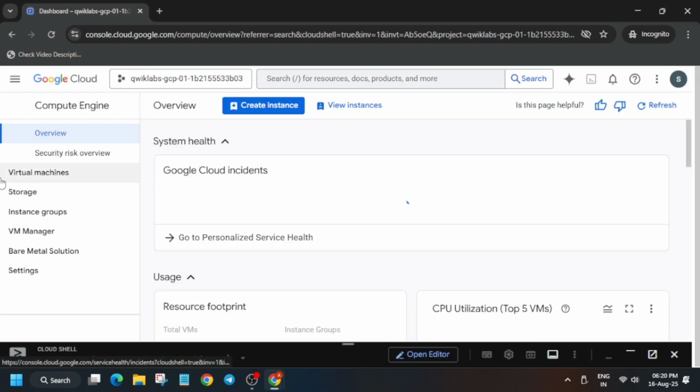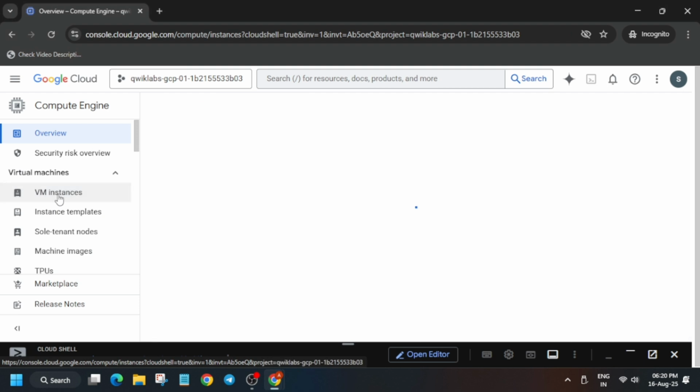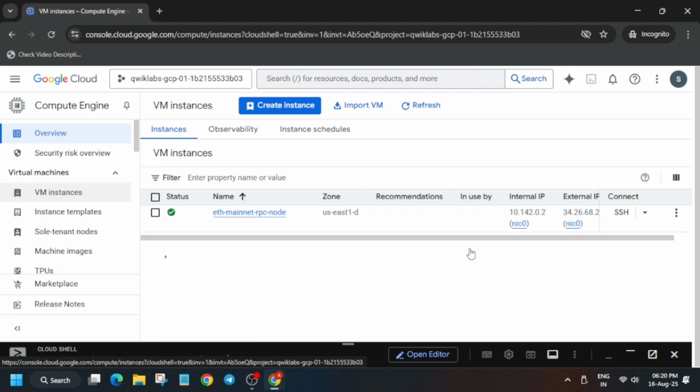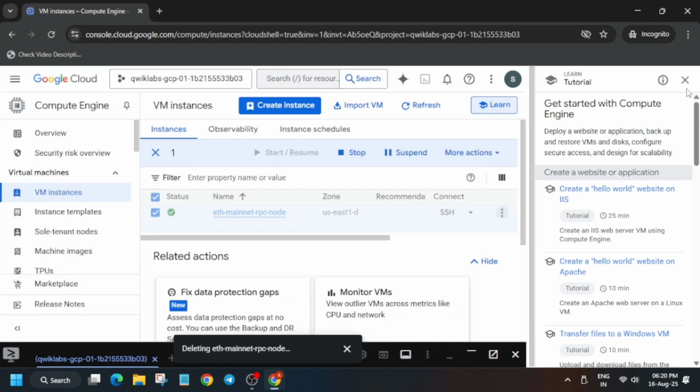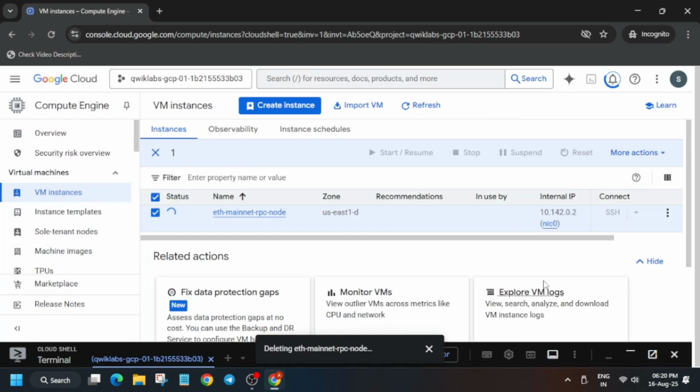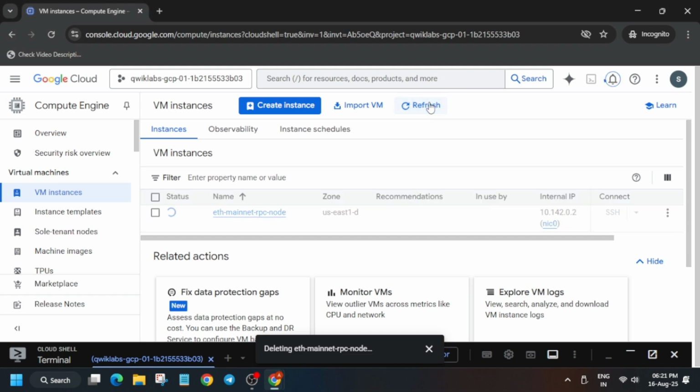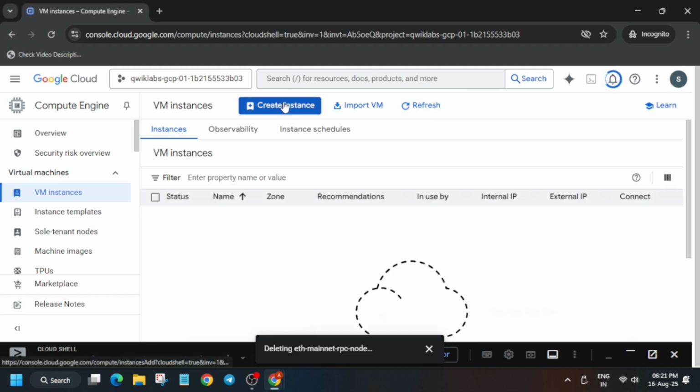Then just wait for a few more seconds, and the first thing is that you have to click on the VM instance, and then click on this and delete the VM instance. As I am doing, just follow along with me. Wait for a few seconds and then we have to recreate the VM instance. Now it will take some time to get deleted.